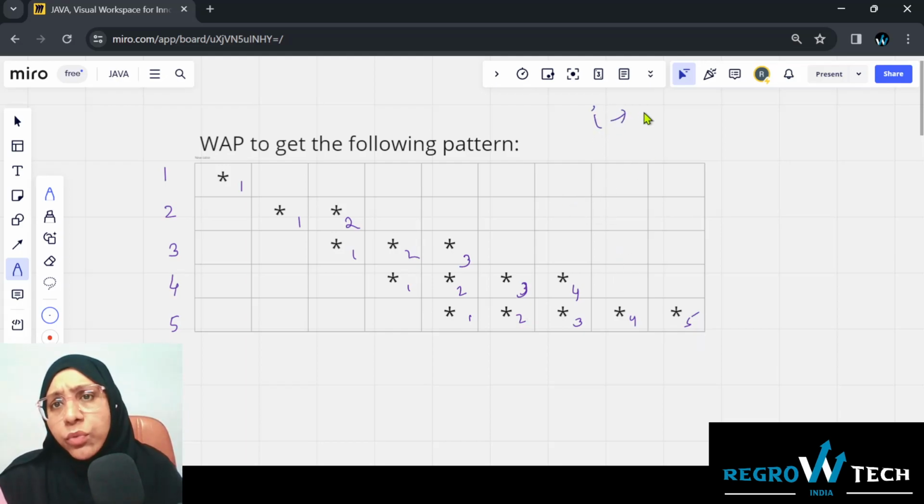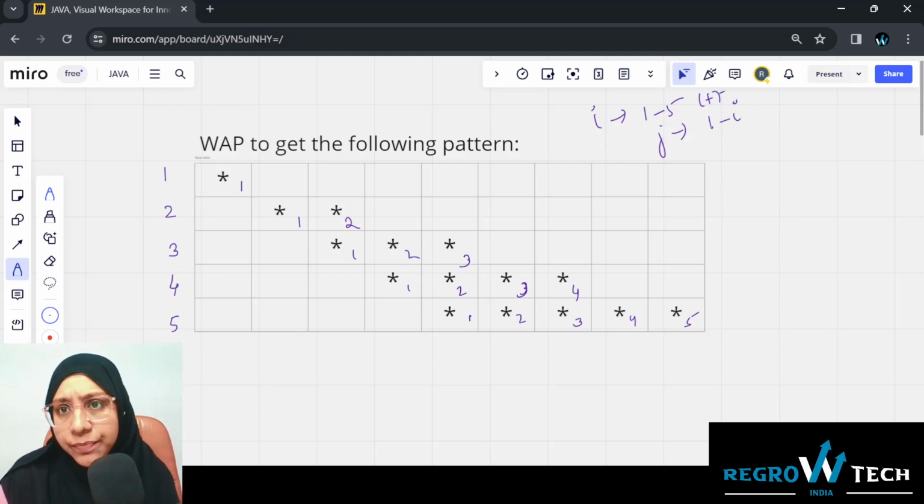I loop will go from 1 to 5. J loop will go from 1 to I. Okay, both in the positive direction. We are very happy with that.